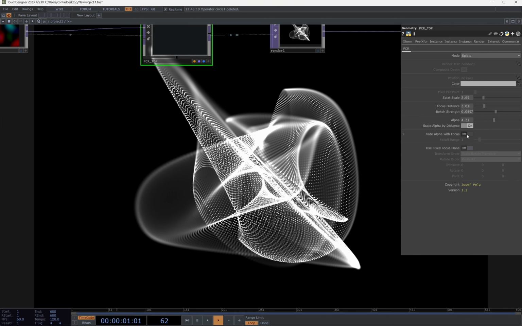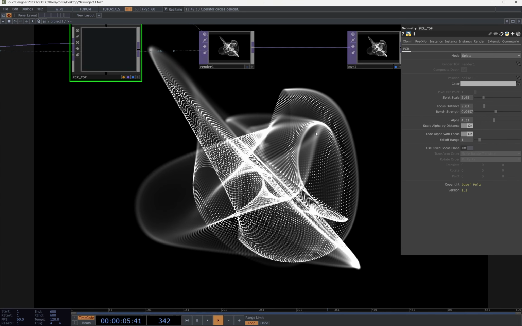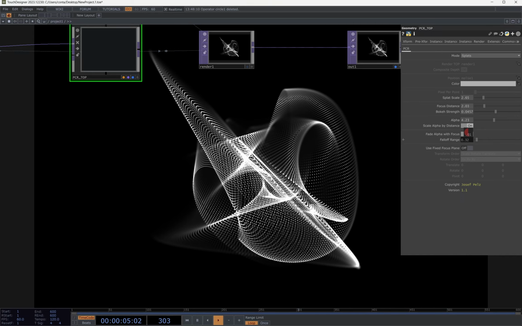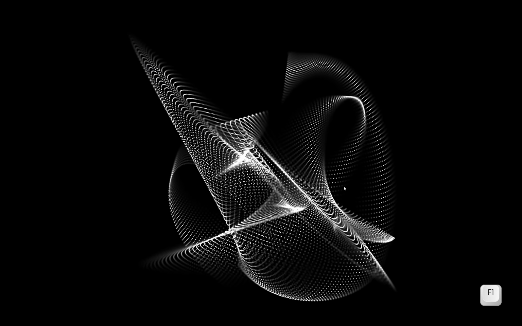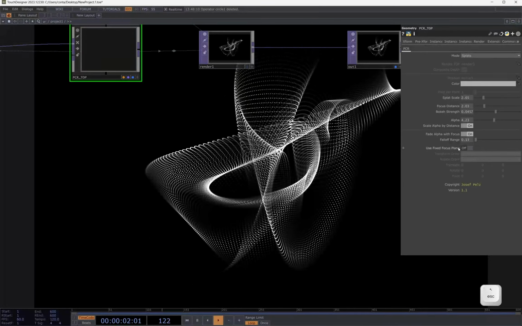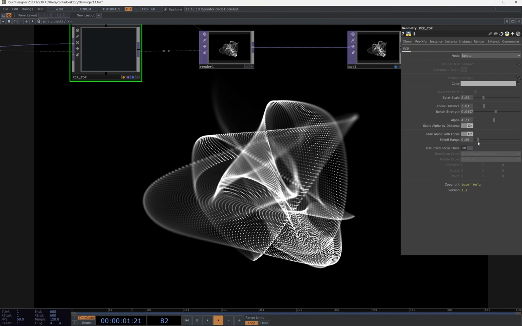We can fade the alpha with the focus, so that the points get dimmer if they are out of focus, and I can define the range in which this happens with this parameter down here. So for instance, now only those points that are exactly in focus or within 0.15 units will be lit up and they kind of fade out in that range. And I can control it with this parameter. That's just something I found interesting.